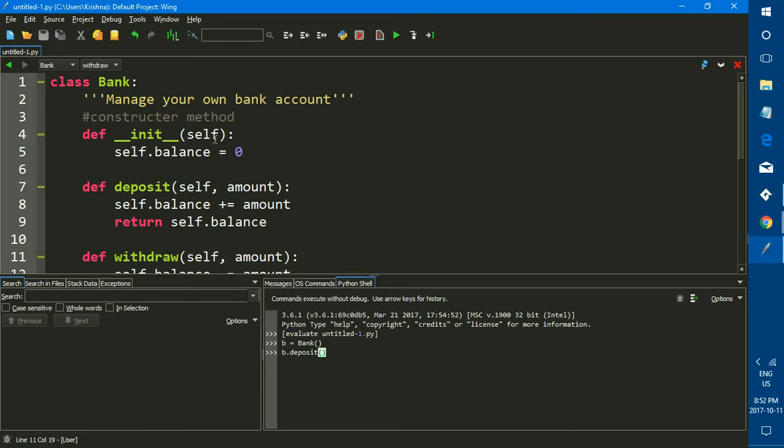Let's say I want to deposit $100. As you can see, it shows you $100 because that is how much money you have in your bank right now. Now let's say you want to withdraw $30 to buy something. b.withdraw. Let's say you want to withdraw $30 and you have $70 left, because if you have $100 right now and you withdraw $30, you have $70.